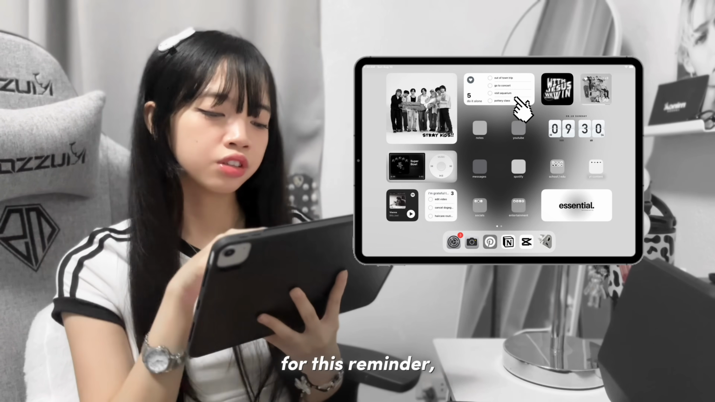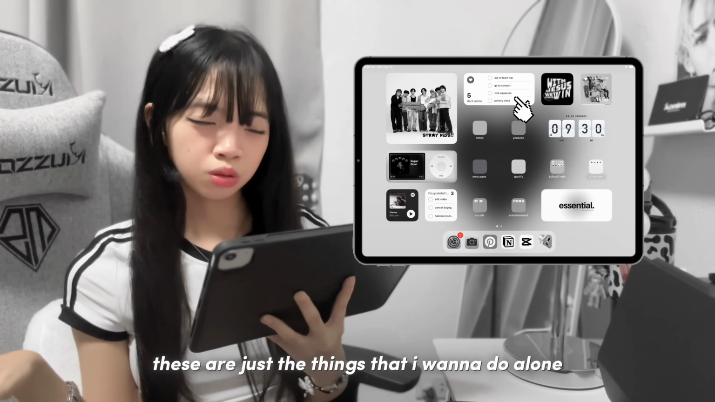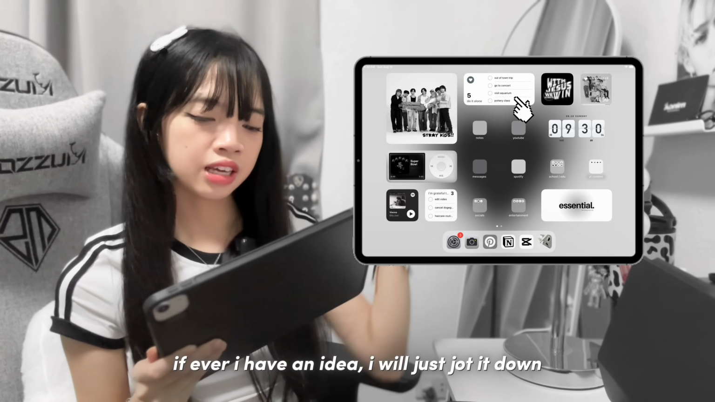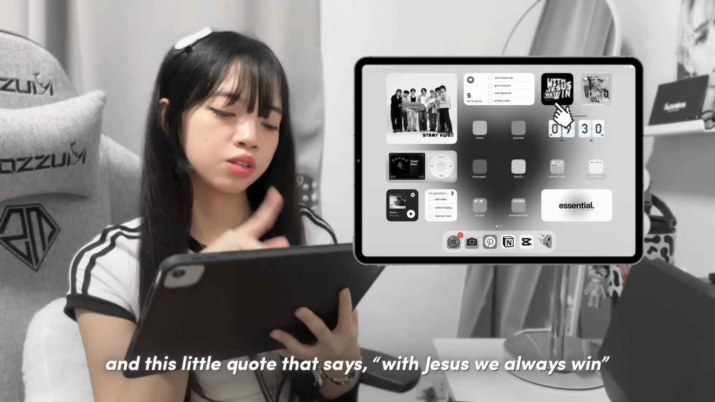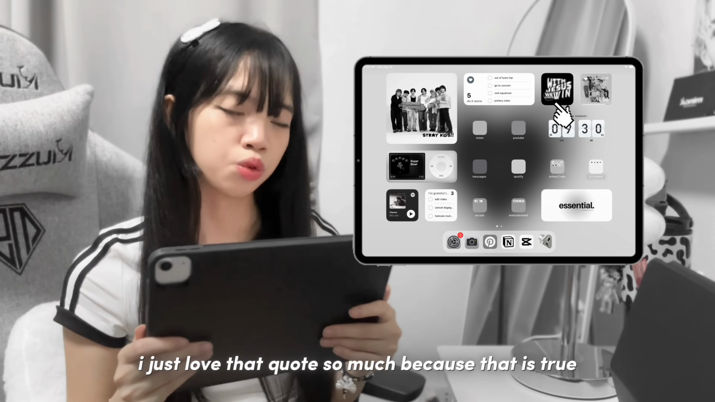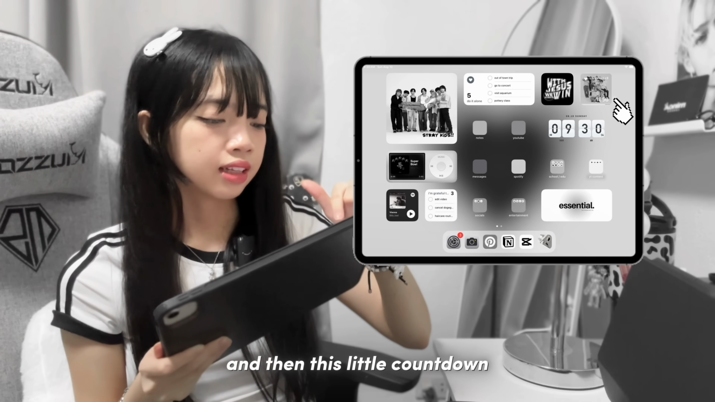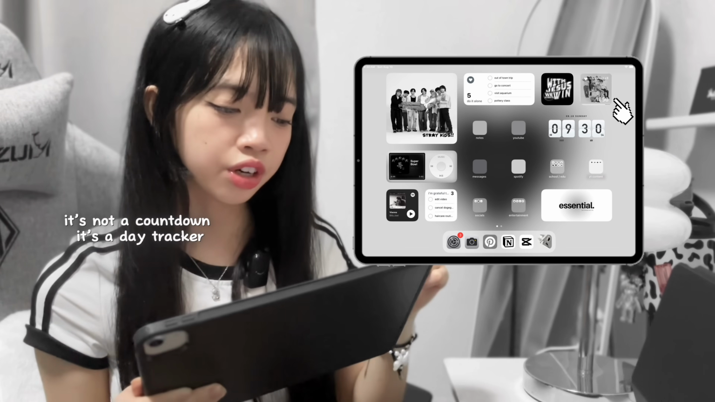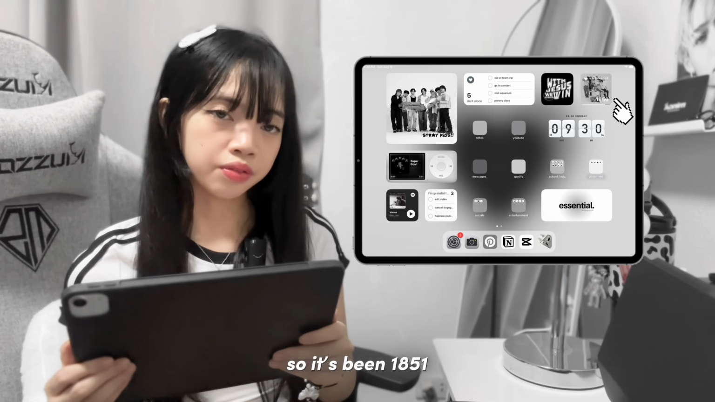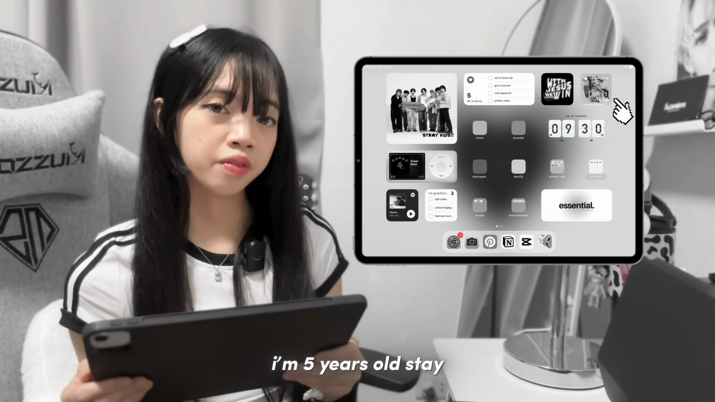For these reminders, these are just the things that I want to do alone, so if ever I have an idea, I will just jot it down. And this little quote that says, "With Jesus, we always win." I just love that quote so much because that is so true. And then this little countdown, no, it's not a countdown, it's a day tracker. So it's been 1,851. That's a lot of days. I'm five years old still.